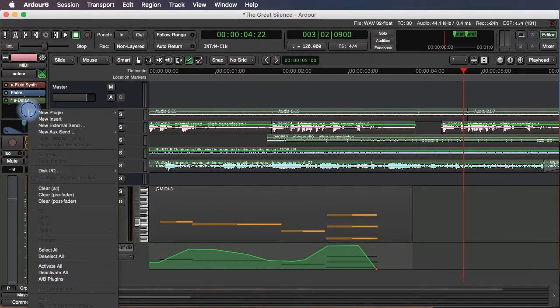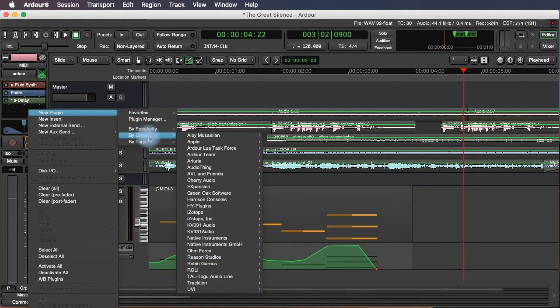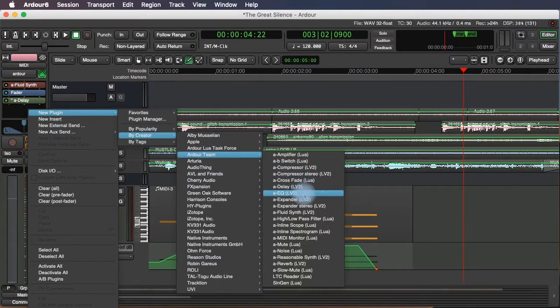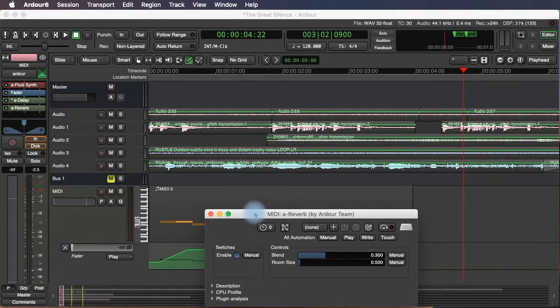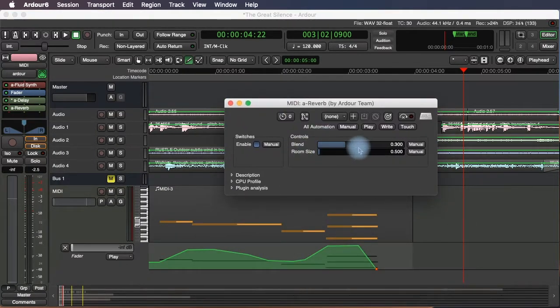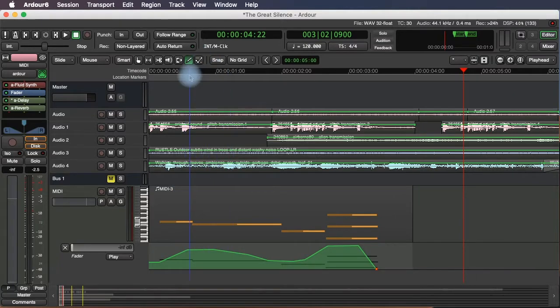And I'll add on top of that a reverb. This has the same control panel. And of course, as soon as you unmute, this will mix right in with all the rest of your sound design.